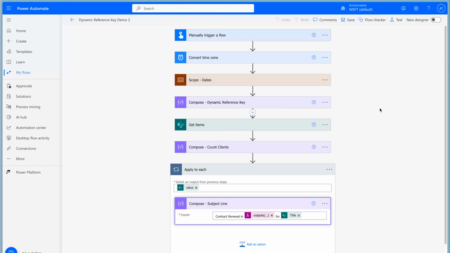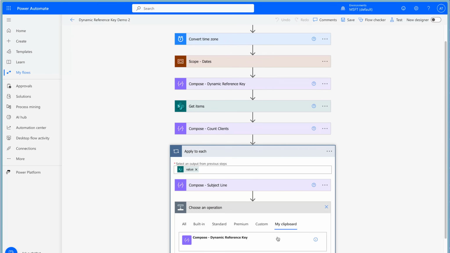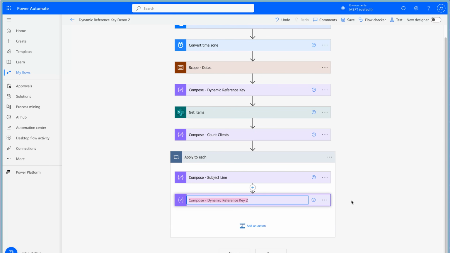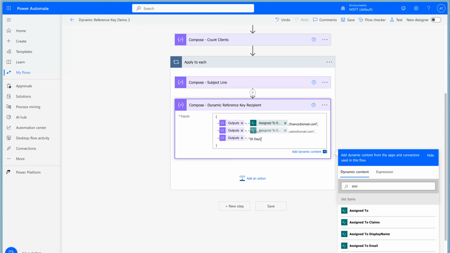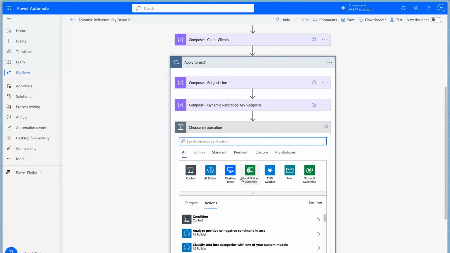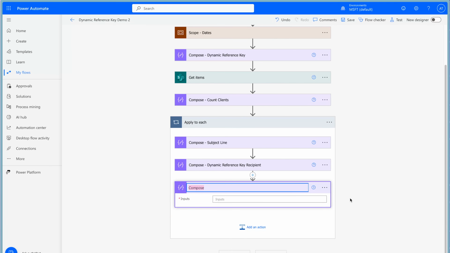Instead, we'll create a dynamic reference key for this. Copy this compose action and insert it into the apply to each action. I'm going to replace the static text between the double quotes with the appropriate recipients. Next, add another compose action to output the recipient for the current item being looped through. Again, this is an optional step.